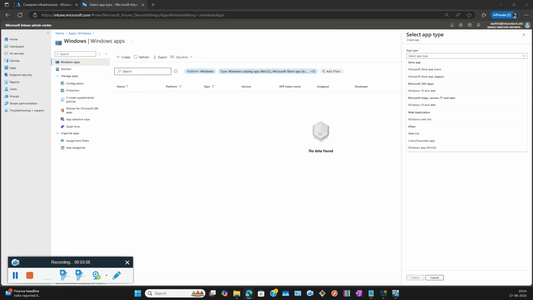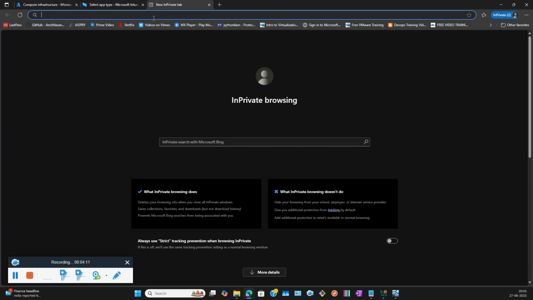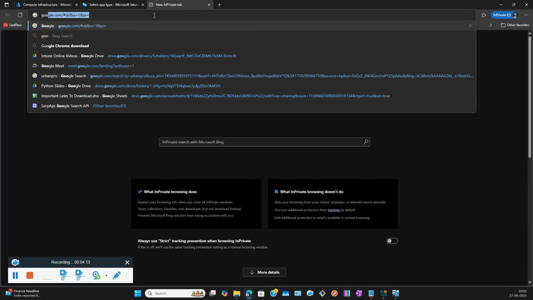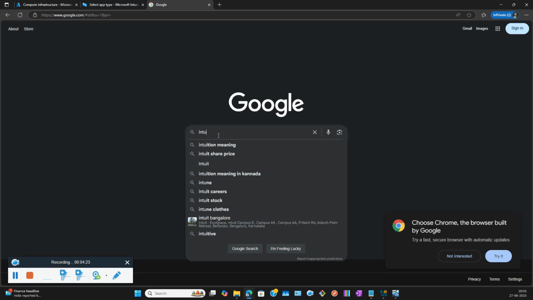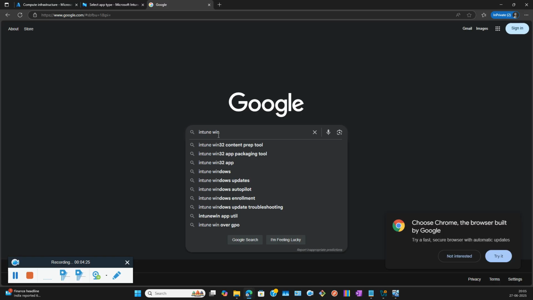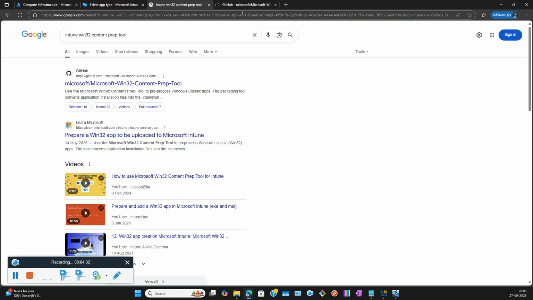not this one. One second. This again. Here in your portal, we need one small tool actually. Let me say Intune Win32 content preparation tool. Okay, open it.